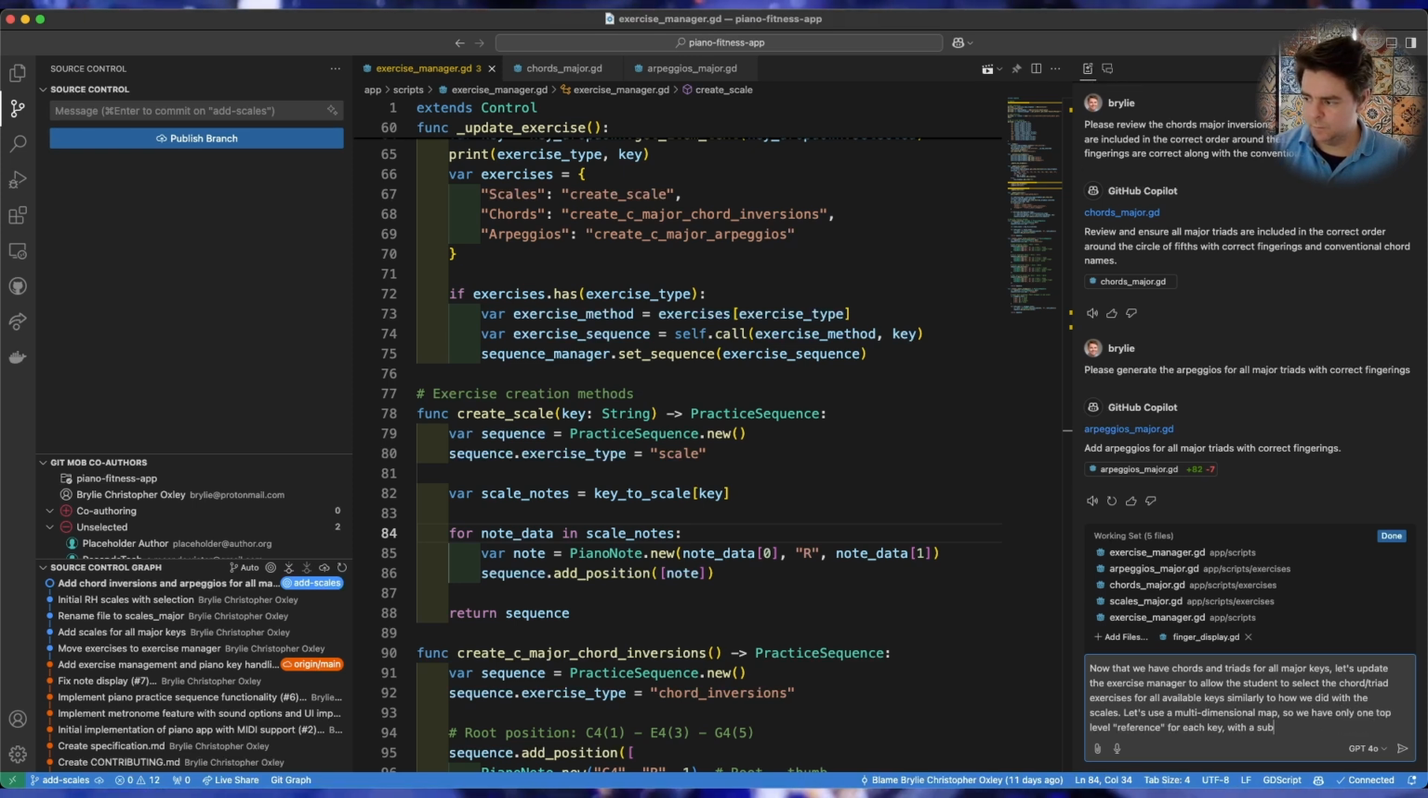With sub-references. This might not be a good architectural thing in the long run, but just for the time being, I want like one top level when you select the key. So I have to think of the hierarchy here.